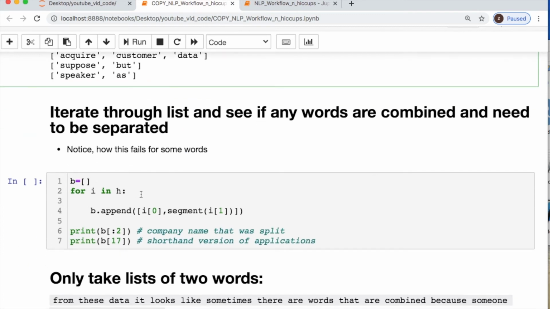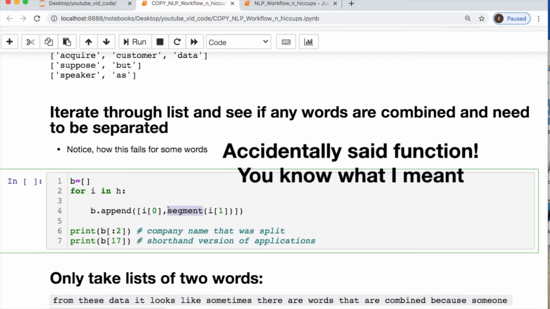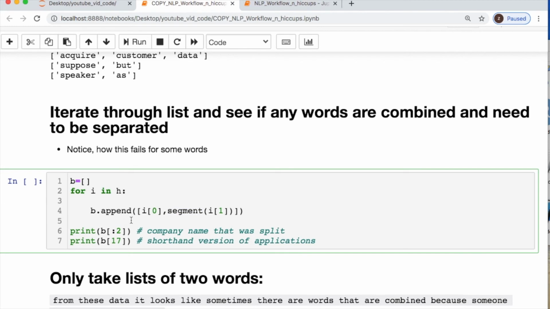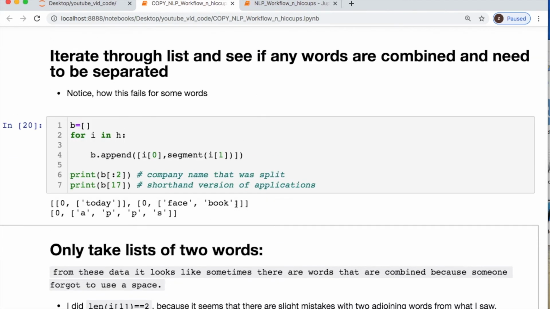So I iterated through this function from above, segment. Let me show you something. We have Facebook, which is a company which can be two words, but it's getting split. And for instance, it doesn't know how to anticipate apps, which is basically, I don't know if you call it an abbreviation or shorthand notation for applications, but it's splitting it to individual letters because it doesn't know. And that's not really what I want.